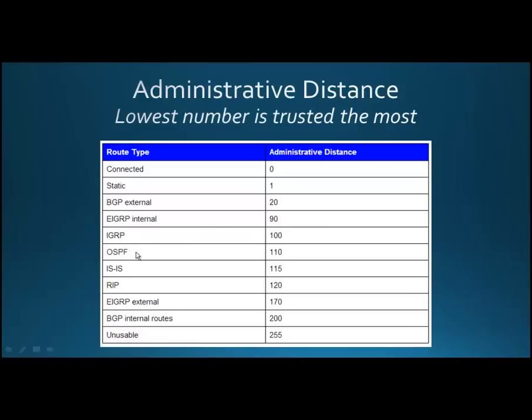All right, then OSPF has an administrative distance of 110, and then RIP 120. So those are the 5 you have to know by heart. So RIP is 120, OSPF is 110, EIGRP is 90, static is 1, and connected is 0.